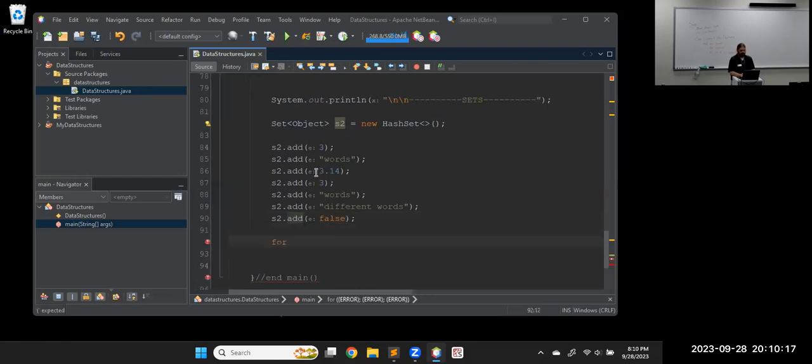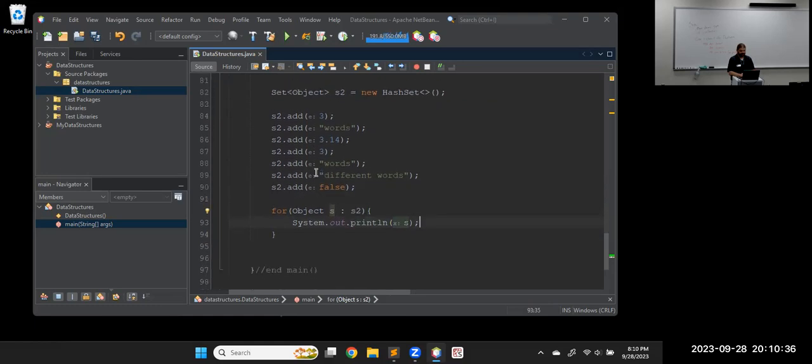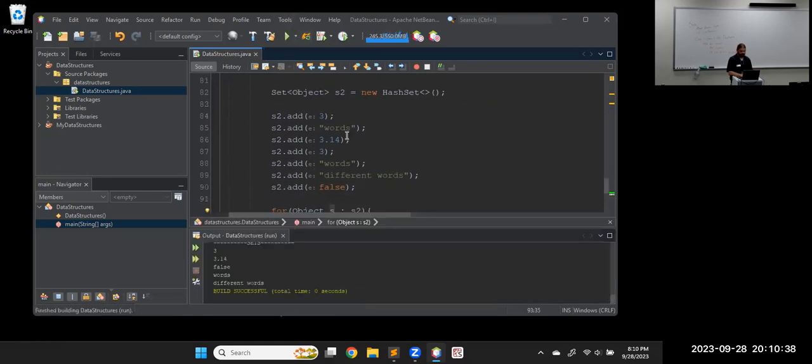Now, if we loop through here, object S and S2, and then just print them out. That's probably enough. Yeah, hopefully no surprises there. The duplicates are gone.